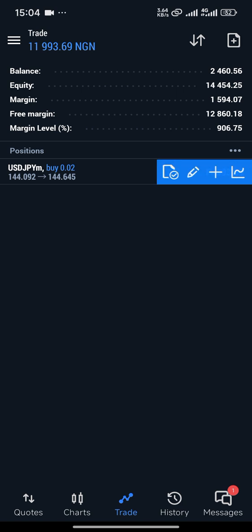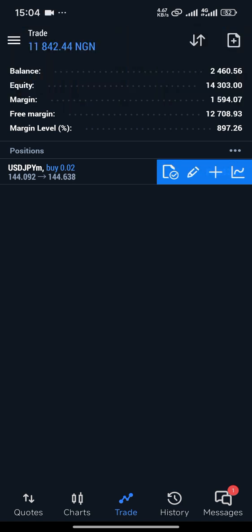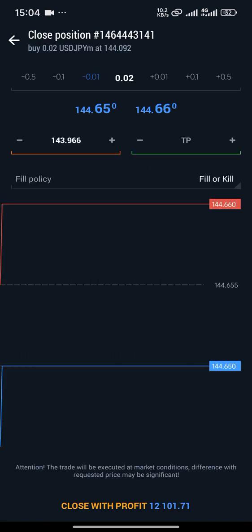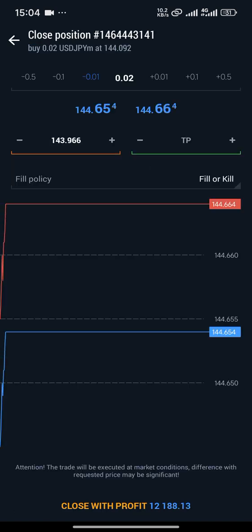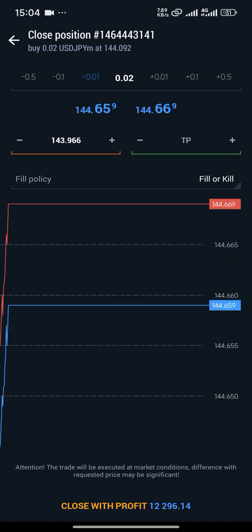This is what you are going to click on. This one that has this icon, right? When you click on it, this is going to open this position for you, right? This is what is going to open. So it opens this position.